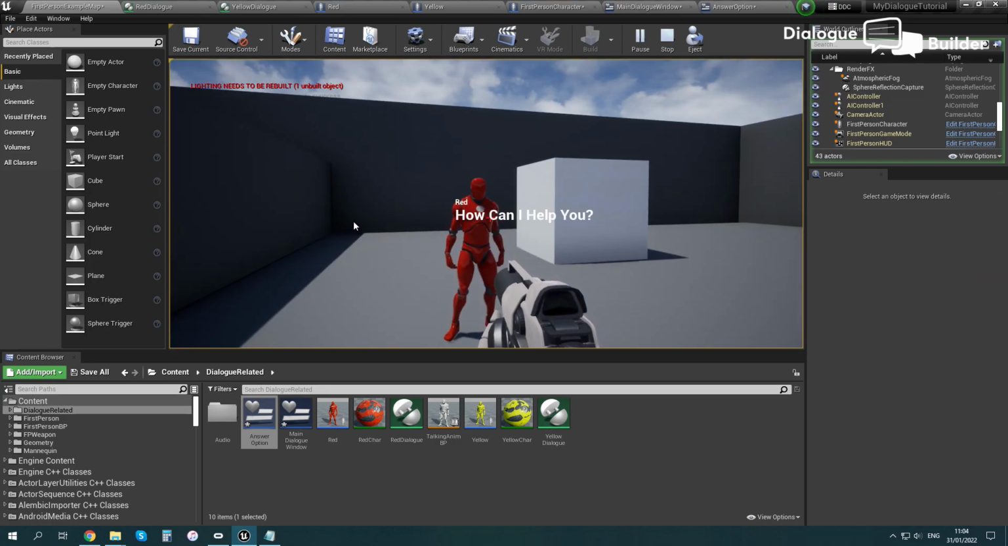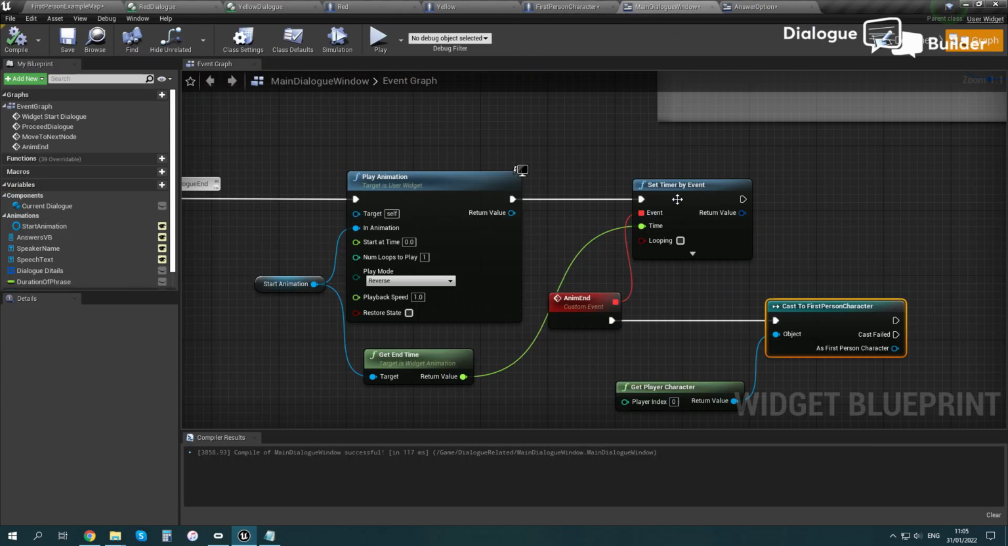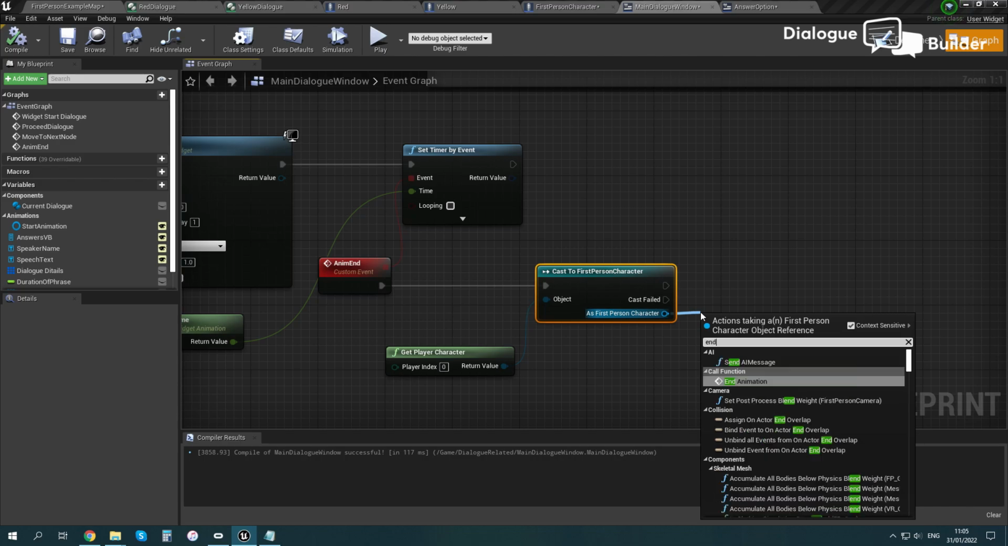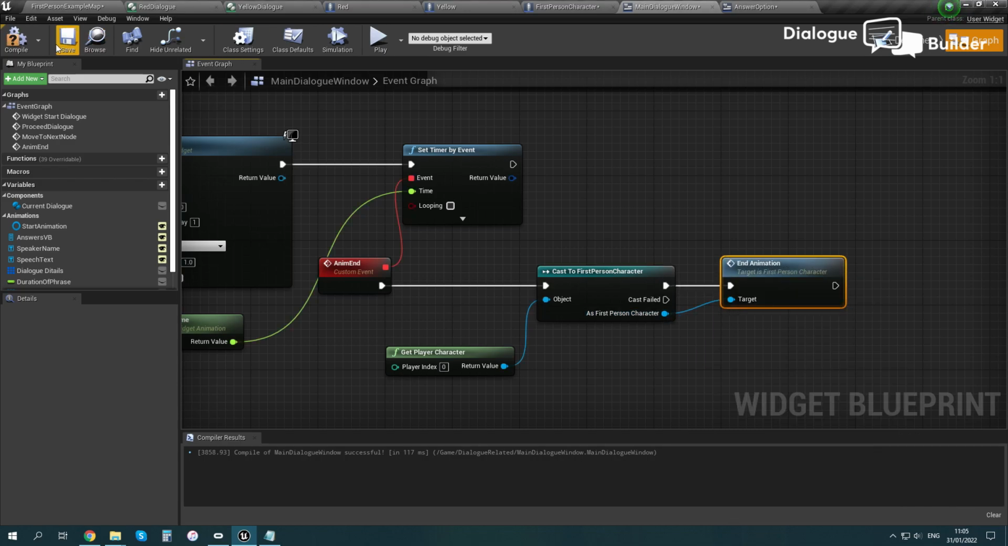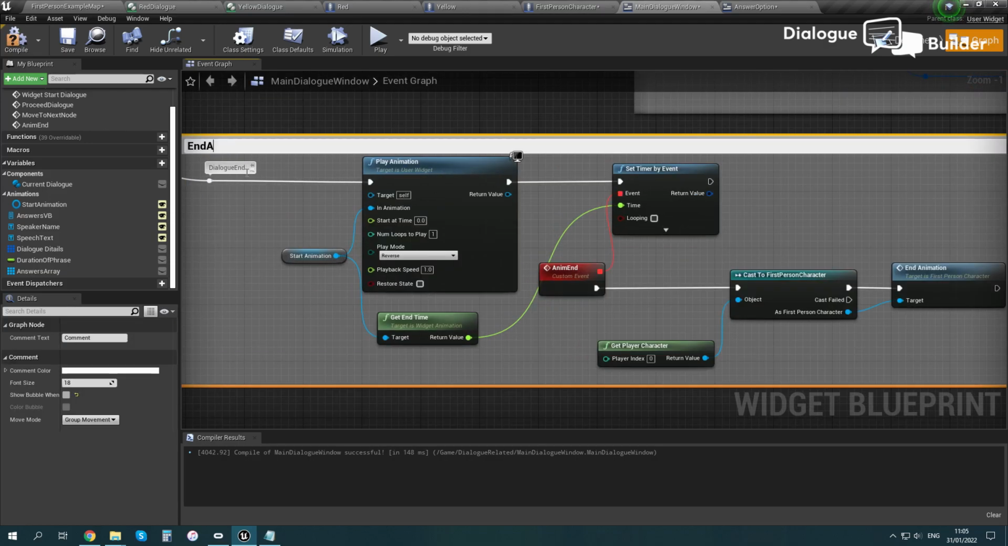Hello, how can I help you? But I forgot to connect main widget dialog end with the first person character dialog end. Make a comment and let's test.